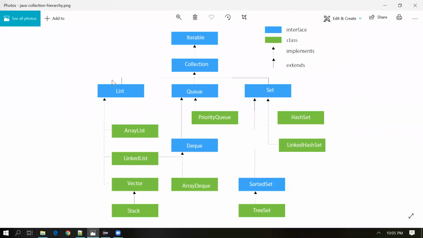In the last videos we have discussed what the list family is, what the different classes are, why there are different classes, and what the difference between them is. So let's discuss what the set family is. When should you go for a set?